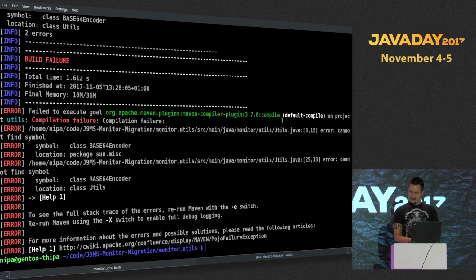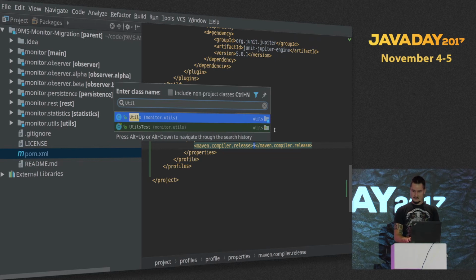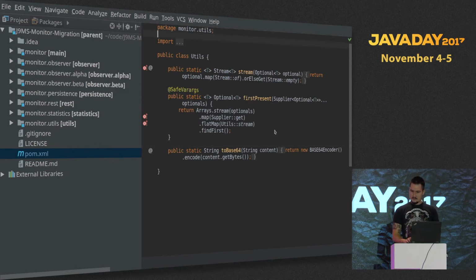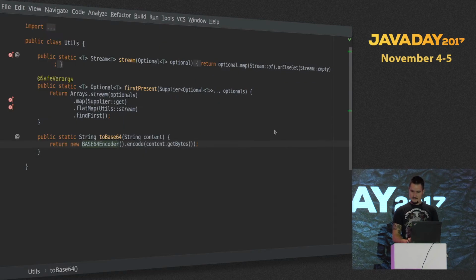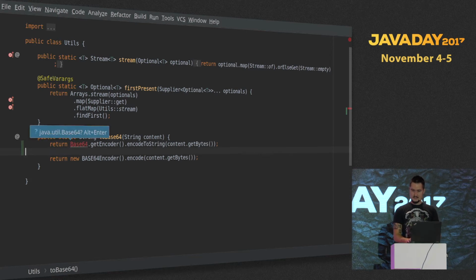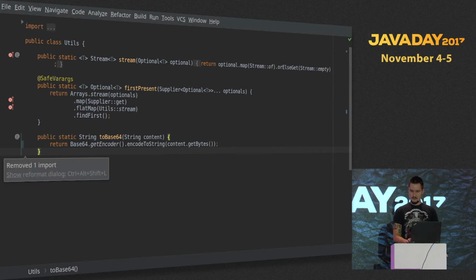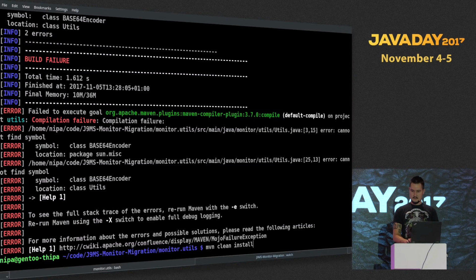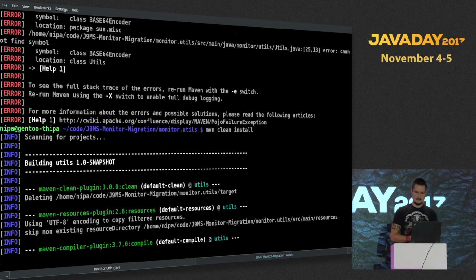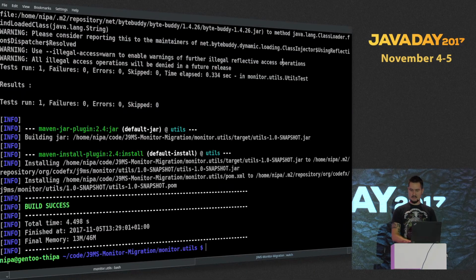So let's see which class this is. The utils class. So let's go to utils. There we go. And we see the utils class, and down here it used the base64 encoder, which we're not supposed to do anymore. So we use the official class, which is Base64 in java.util. Now, we also have to remove the import, and then we should be done. Let's see. Okay, we passed the compilation phase.